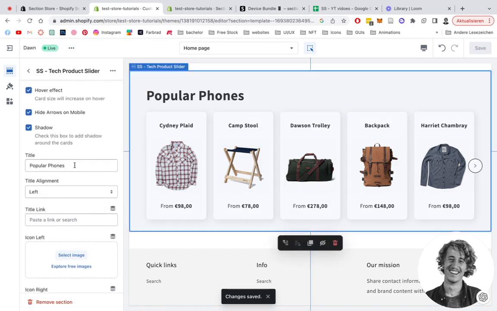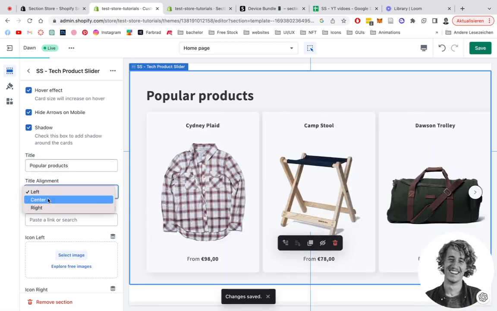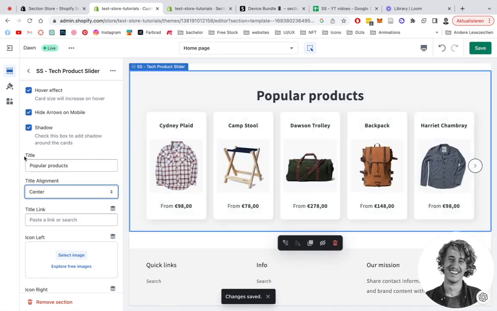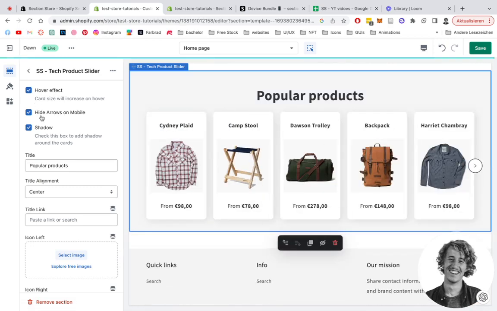So here you can change the title. So we say popular product, for example, but we want the headline centered, looking good, looking sweet. Do we want shadow or not? In this case, we do, because we have white boxes and I think it does make sense. Do we want that hover effect we're getting, or we want it to be just plain? And do we want to see the arrows on mobile or not?